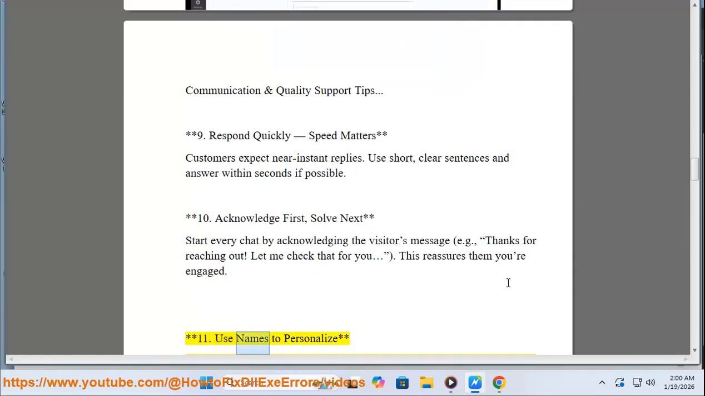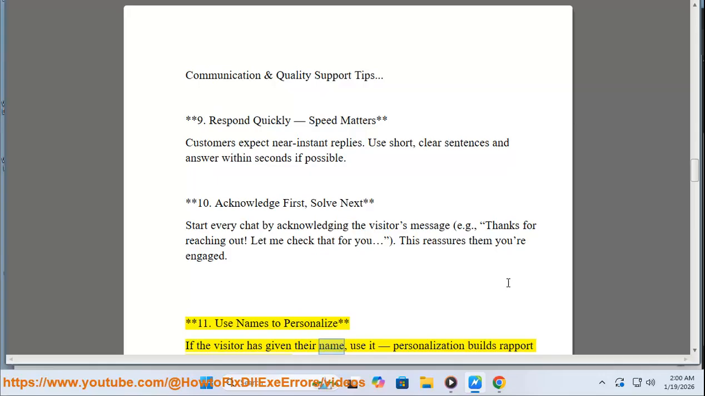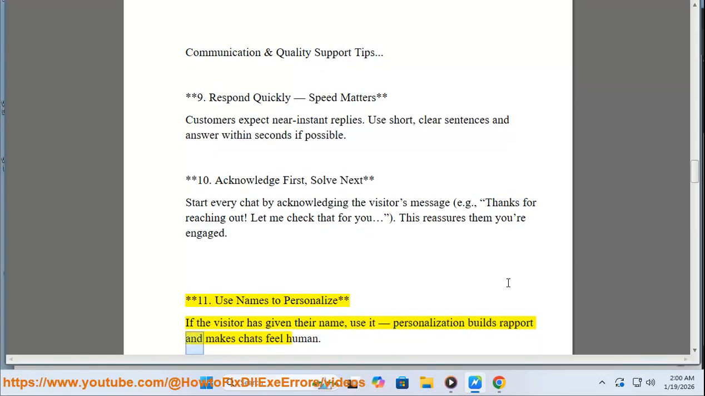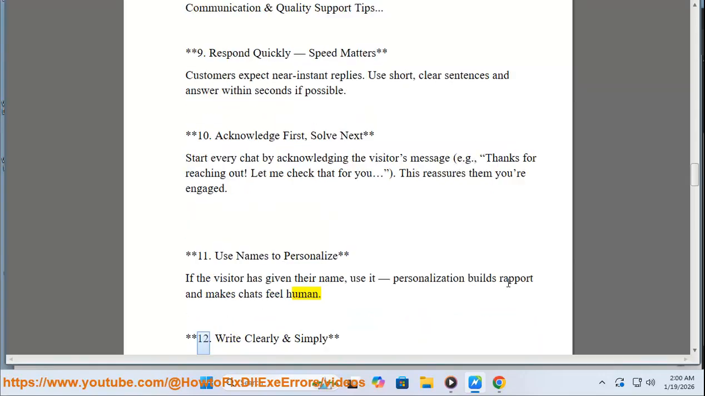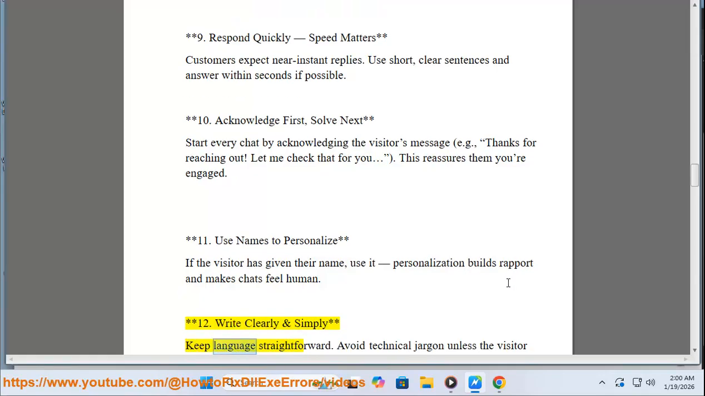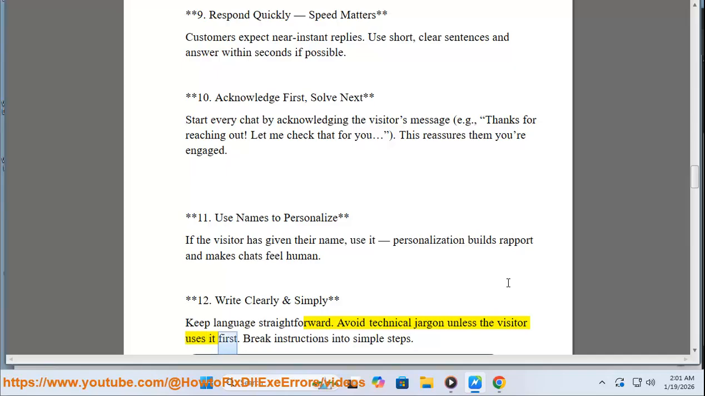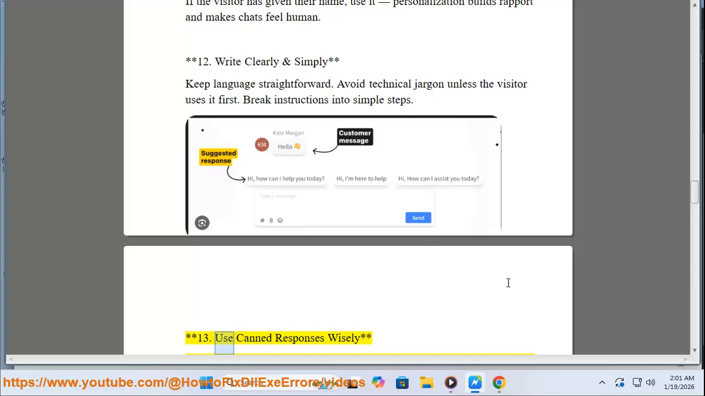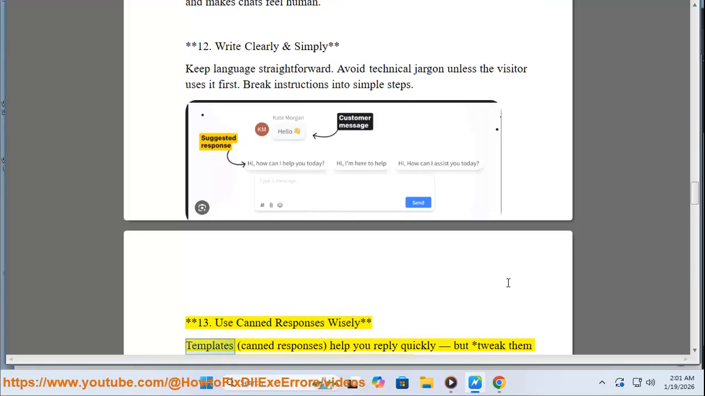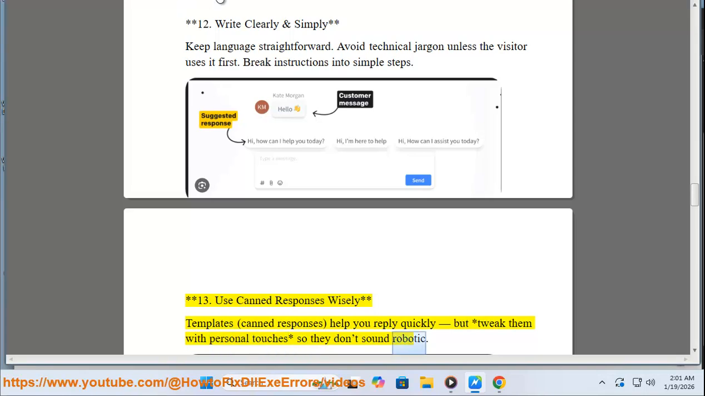11. Use names to personalize. If the visitor has given their name, use it. Personalization builds rapport and makes chats feel human. 12. Write clearly and simply. Keep language straightforward. Avoid technical jargon unless the visitor uses it first. Break instructions into simple steps. 13. Use canned responses wisely. Templates, canned responses, help you reply quickly but tweak them with personal touches.